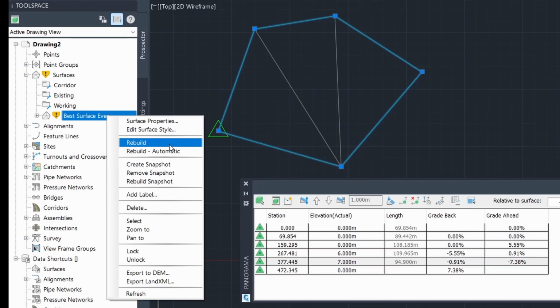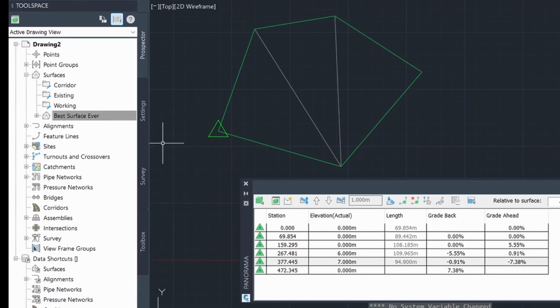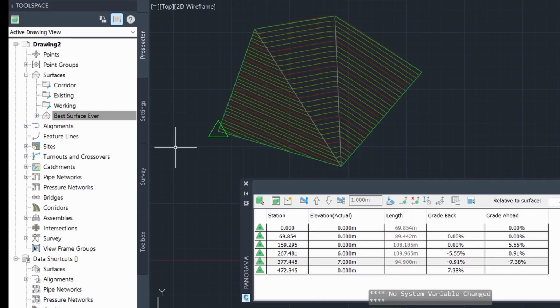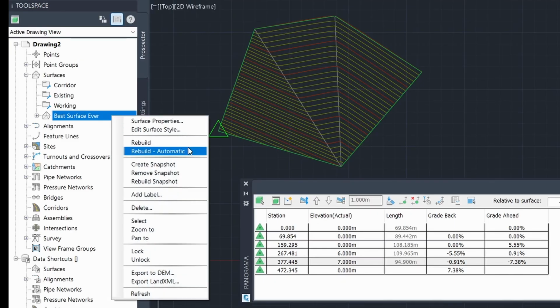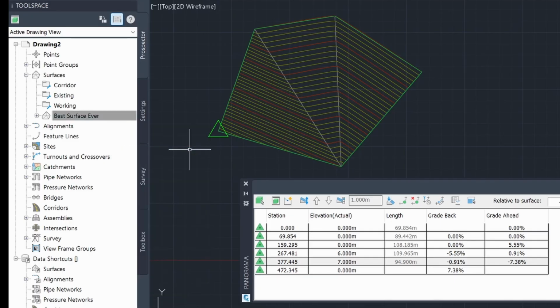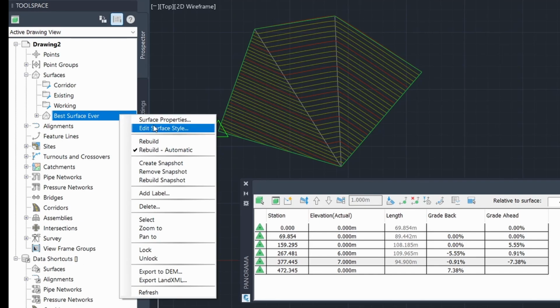So what we want to do is right click on the Best Surface Ever and go to Rebuild. As you can see, the surface is now displaying contours. This tells us that the surface is no longer flat as it used to be. Now, what I highly recommend is to keep this option checked, Rebuild Automatic. This allows your surface to rebuild itself automatically whenever you make a change to it. This will save you having to click the rebuild button every single time you make a change. As you can see, Rebuild Automatic is now checked.